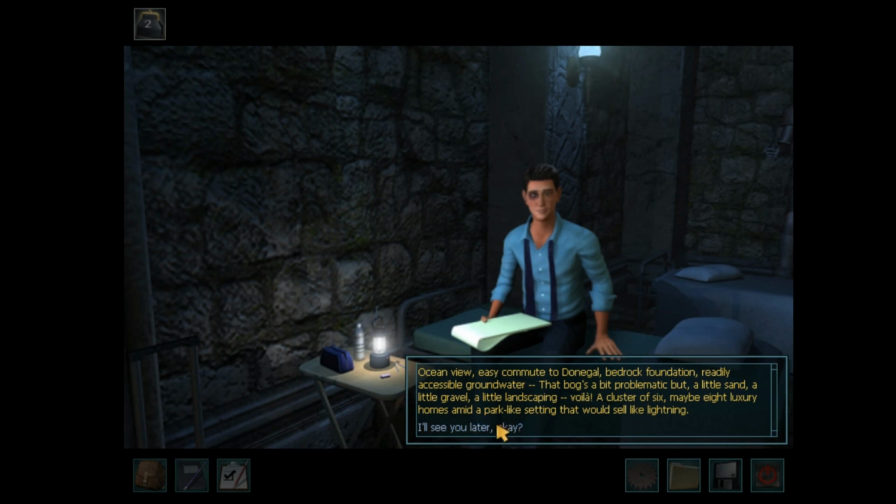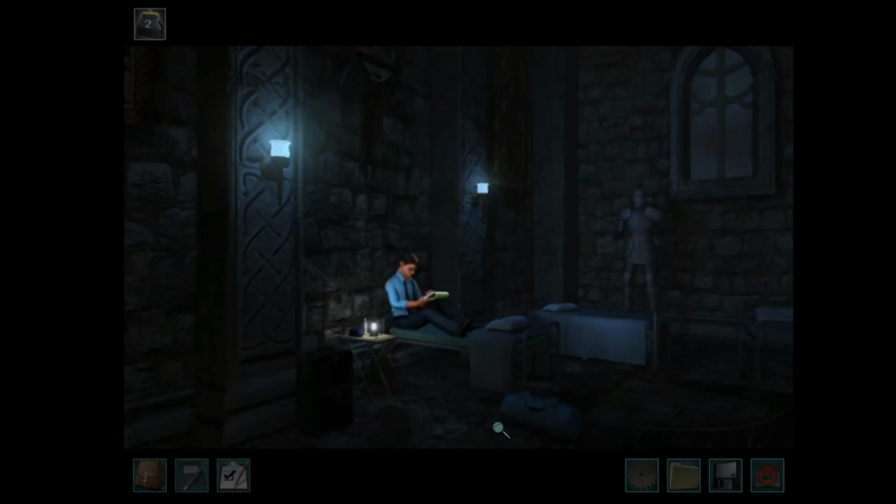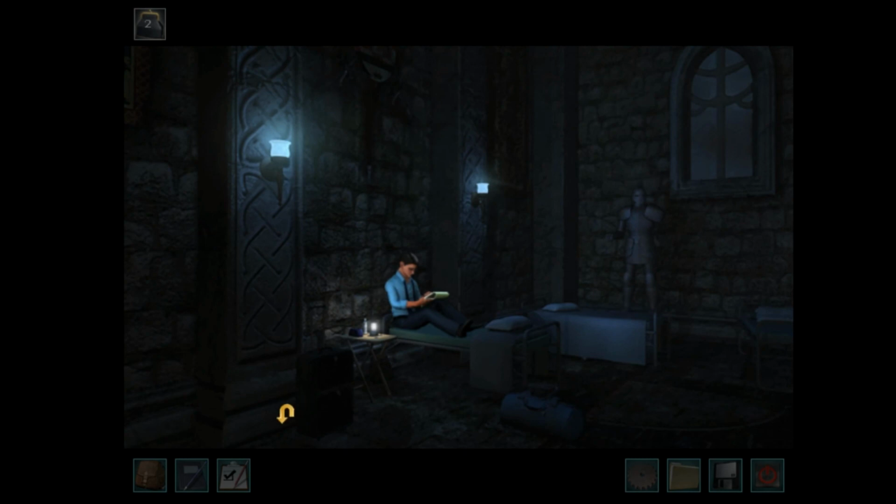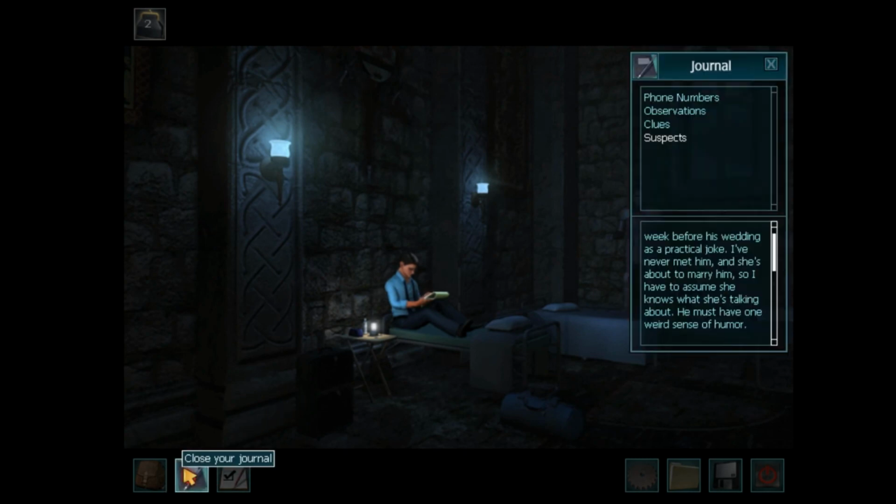Where this castle is? Is that what he's saying? Where the castle is, which is... Very suspicious. I think he just jumped up on our suspect list. I'd better get going. I'll see you later, okay? Drop by anytime. All right, let's see if he's on the suspect list.